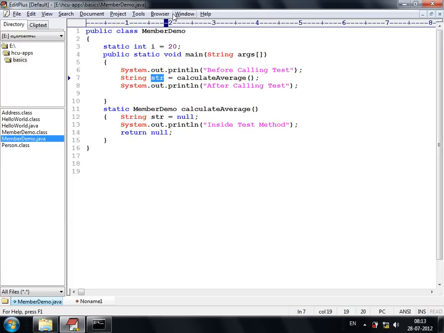Again and again, I have just told you the compiler will never check the values for variables. The compiler will check only the data type. Now, what is on the right hand side? Calculate average. Is it a variable or a method? Method. For variables it will check the data type. For methods it will check the return type.